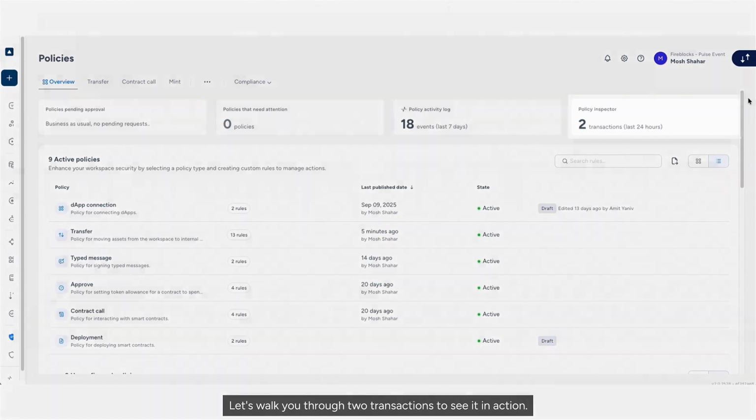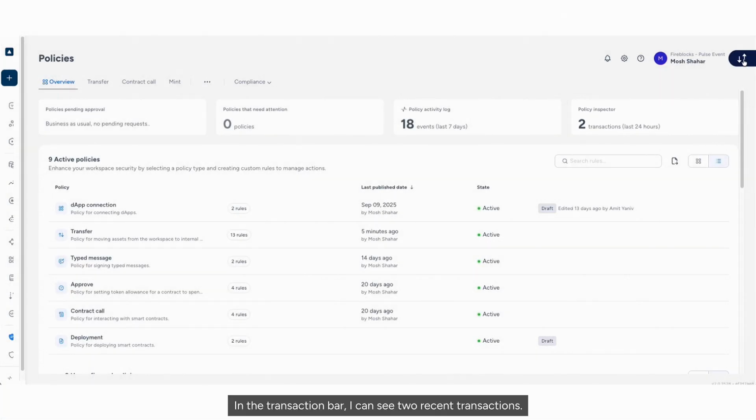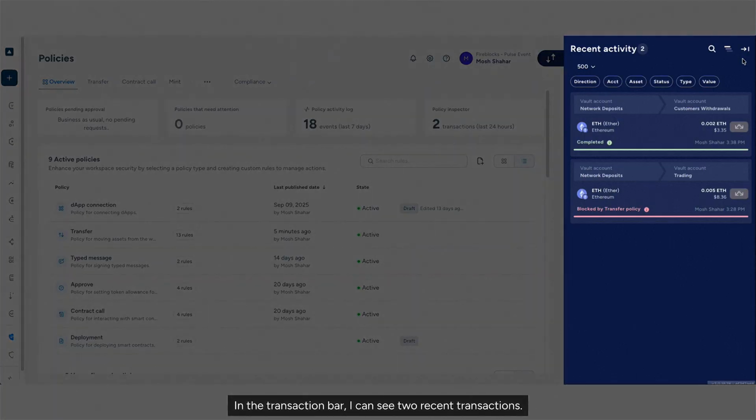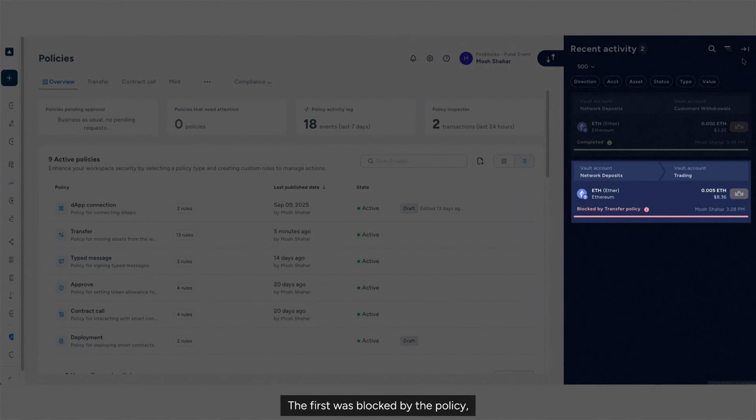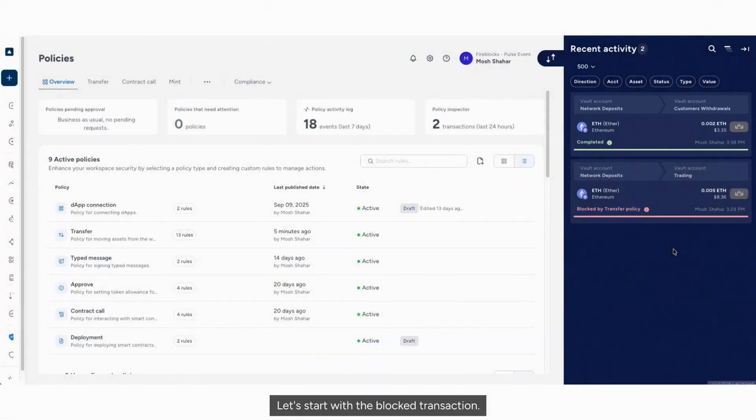Let's walk you through 2 transactions to see it in action. In the transaction bar, I can see 2 recent transactions. The first was blocked by the policy. The second was completed and approved. Let's start with the blocked transaction.